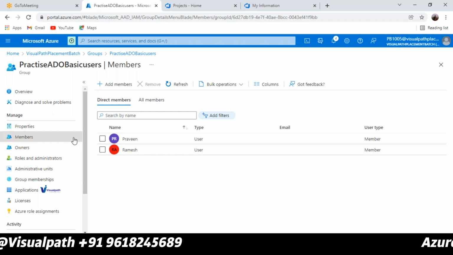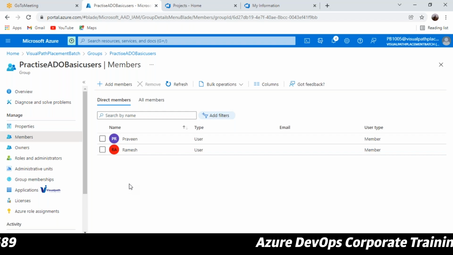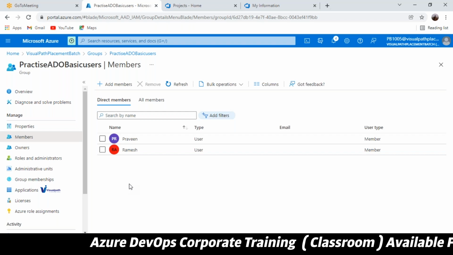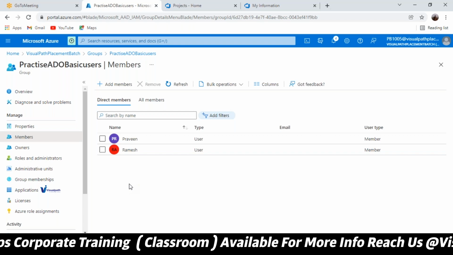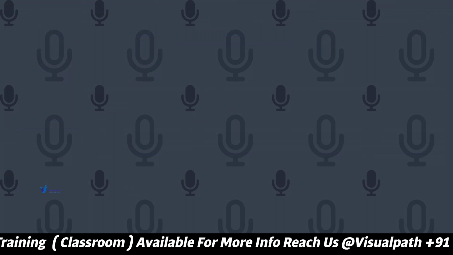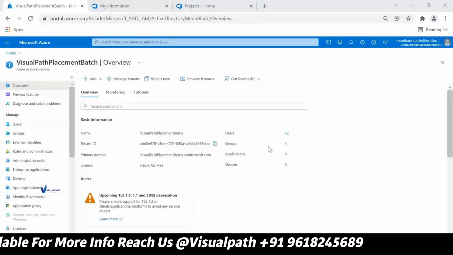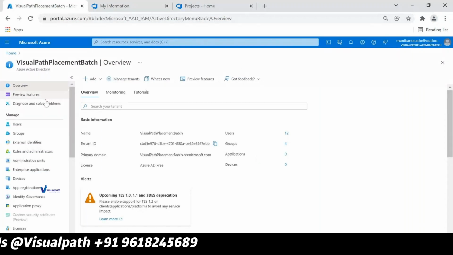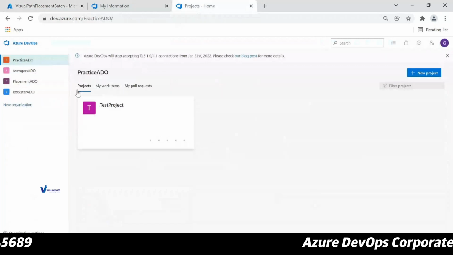Roles and administrators. Okay, let me share the screen. It's okay, Kamala, I'll take it. As you don't have the control over the AD, let me do it. So how do we add access to this ADO now?